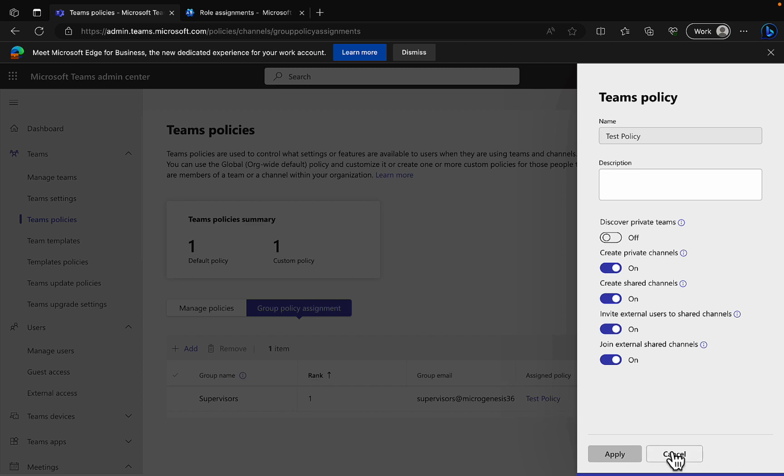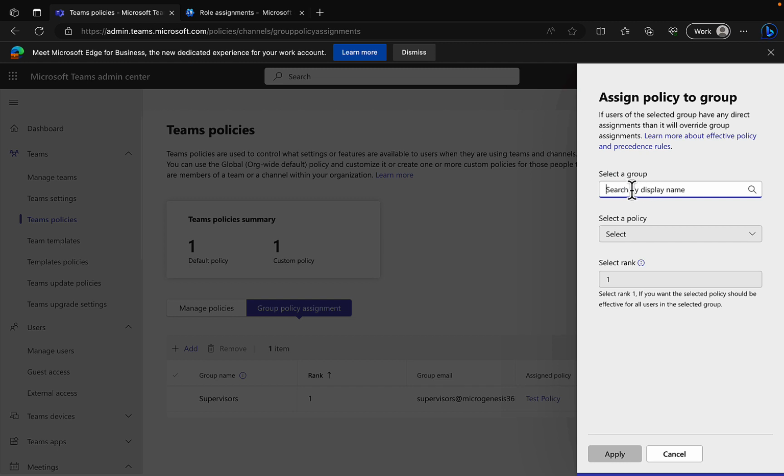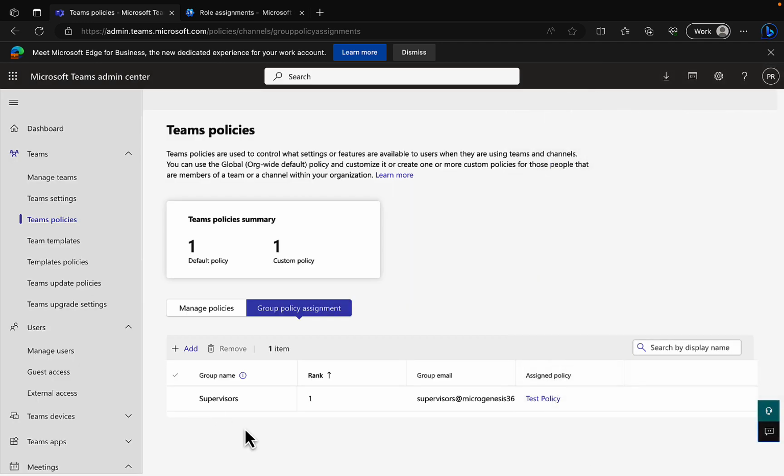So they are assigned to the test policy there. What we can do is go in and search for a specific group, then select the policy we want to link them to, and then select the ranking of that policy. So select rank 1 if you want the selected policy to be effective for all users in the selected group. We could add in other group names there and assign them to a particular policy, which is a quick and easy way of doing so.